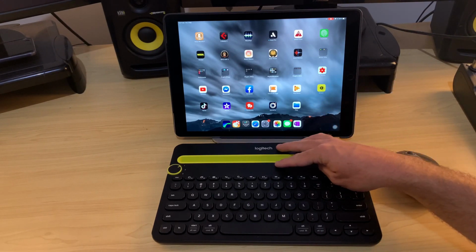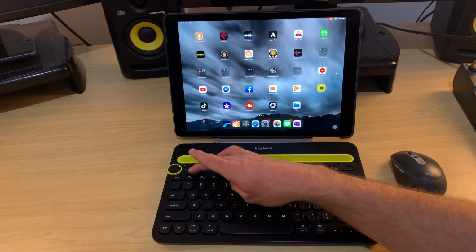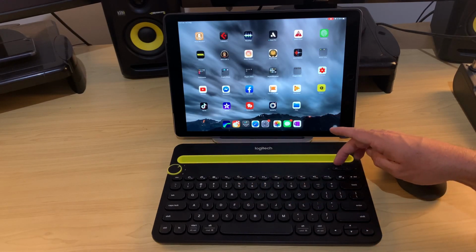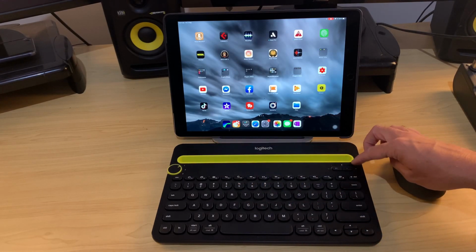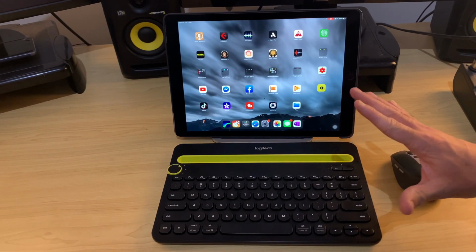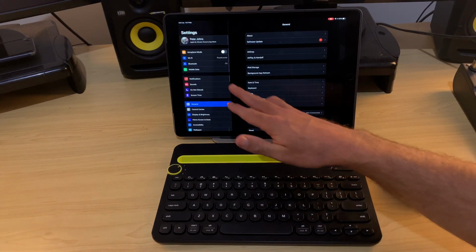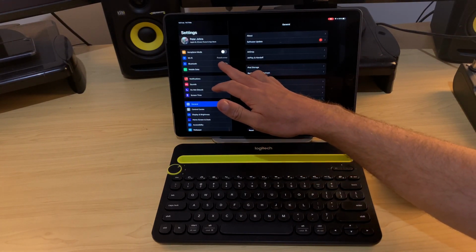Now this is the Logitech K480. It's a Bluetooth keyboard. You can connect up to three devices at once, which is why it's my favorite. And you can connect it to a PC or a Mac or iOS device as well with these switches here. So what we need to do to get this set up, first of all, is to tap on our settings here on the iPad or iPhone and tap on Bluetooth.